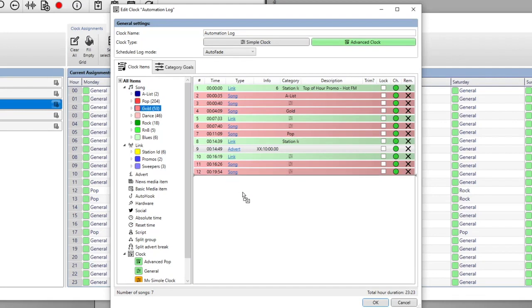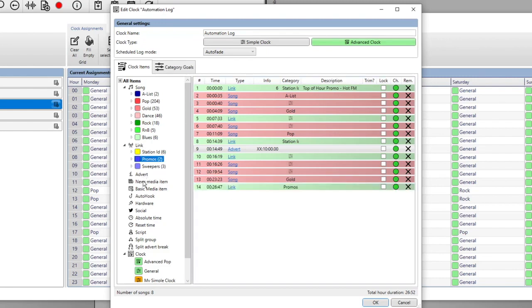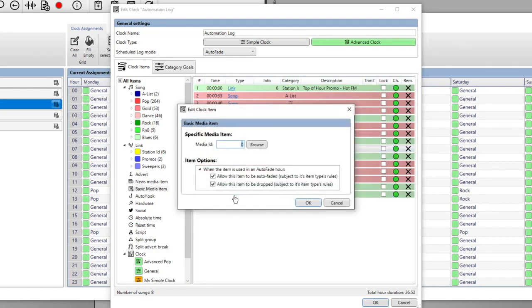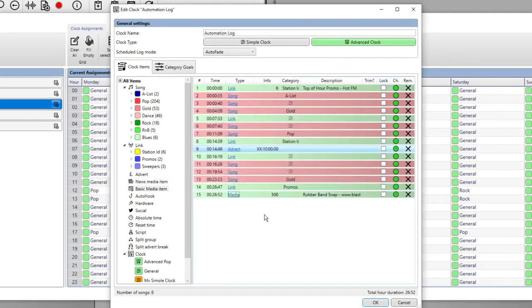Definitely have a gold one to go into this next part here. Play a promo. And then I'm going to play the specific item, which is going to be media item number 500, which currently is a rubber snap sound effect. But let's pretend that we were going to put our pre-recorded local news into there.